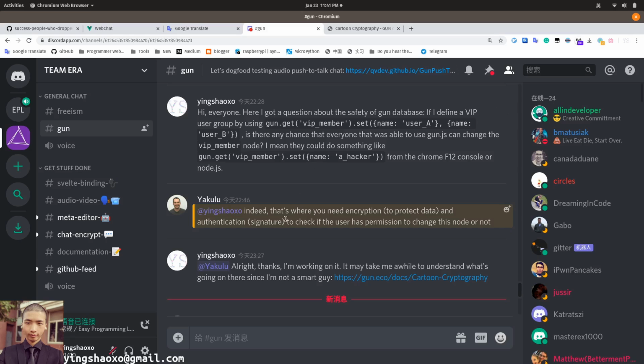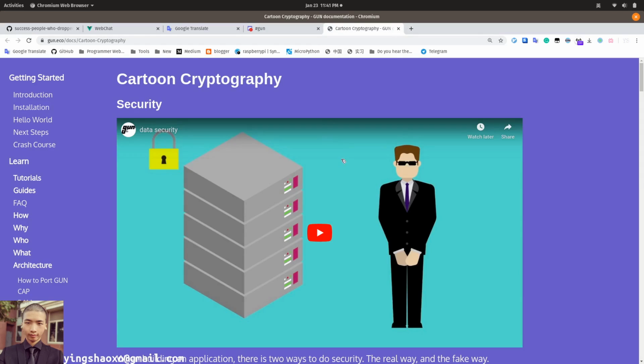And here's an answer. It said, indeed, that's where you need encryption to protect the data and authentication signature to check if the user has the permission to change this node or not. So that's why in this video, I'm going to read this passage, this article for you. So we have to understand what is cryptography and how it is used by the Gang.js.